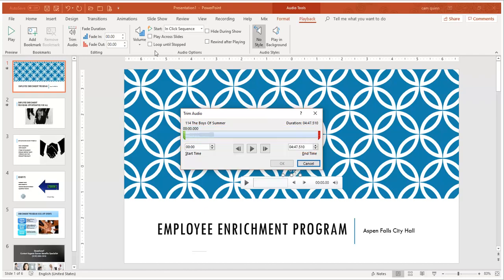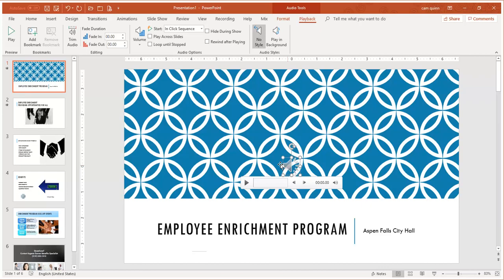So you would simply drag, there's where it's going to start, there's where it's going to finish. You can play it, make sure you've got it right, and click OK. So now that's just going to play the song from that place to that place. Loop until stopped, so if you want it to keep going, because otherwise when it hits the end of the song it'll stop, you could say keep going, start over again. Hide during show and rewind after playing.